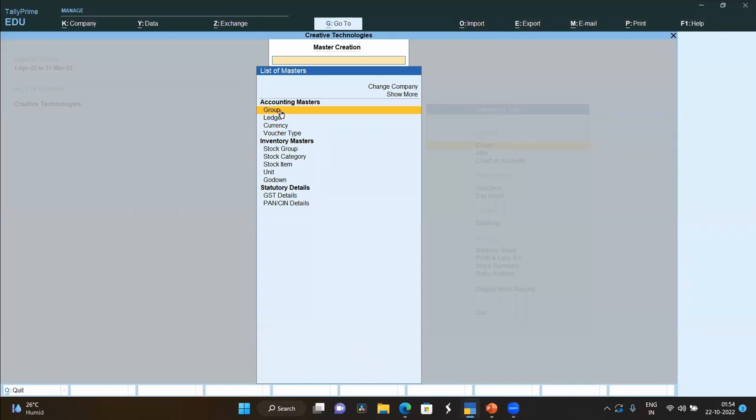In Gateway of Tally, we can create groups, ledgers, and different types of currencies. Currency can be selected here. Voucher types, different vouchers will be selected. We will be discussing in detail what groups are, what ledgers are, what the different types of currency in accounts masters are, what the different voucher types are, what inventory is and what accounting is, and how to enter GST details. We will be discussing all this in coming tutorials.